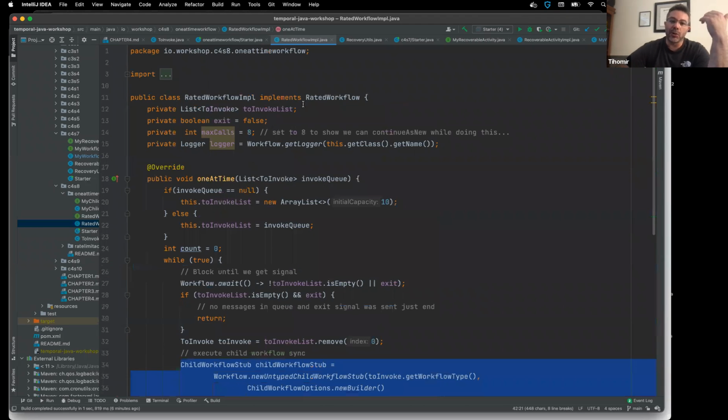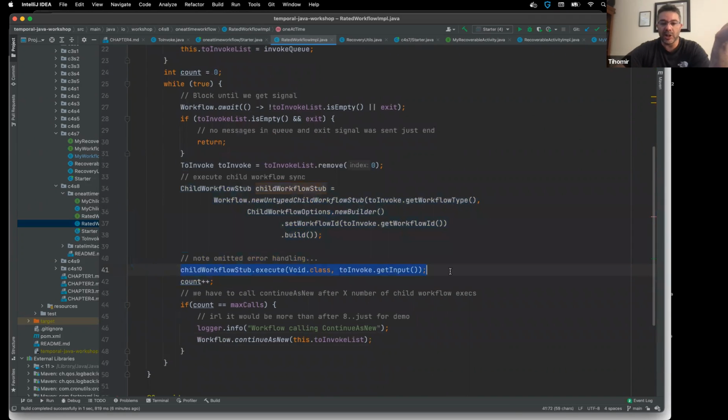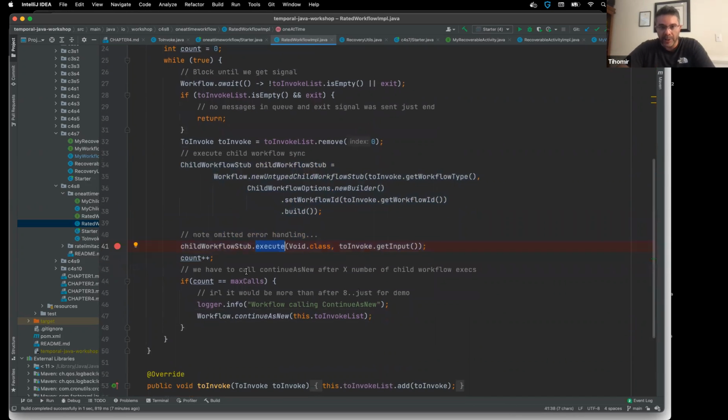So this list can grow independently, and we will still be able to execute our child workflow synchronously because this child workflow stub.execute is a type stub. So line 41 is a blocking call until the child workflow completes or fails. In this case, we don't have the error handling, but yes, here you could catch a child workflow failure like we've shown before.